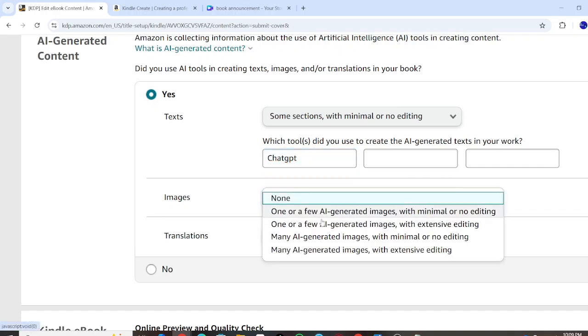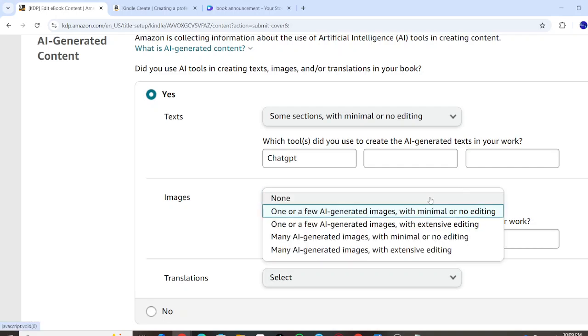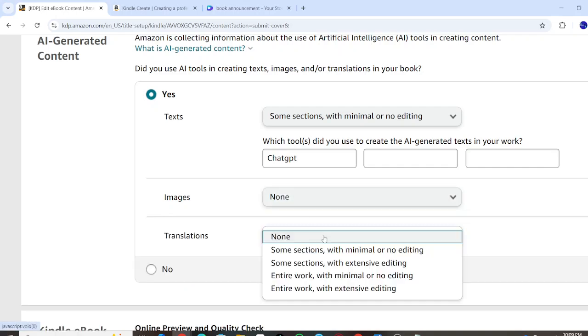You do the same kind of thing with the images also. You just click on this, and it's going to give you tools. Which tools did you use? DALL-E is one of the most popular AI image generators. You have Leonardo AI, and so many others I can't even think of. But yeah, the same kind of thing. So let's say none in this case.